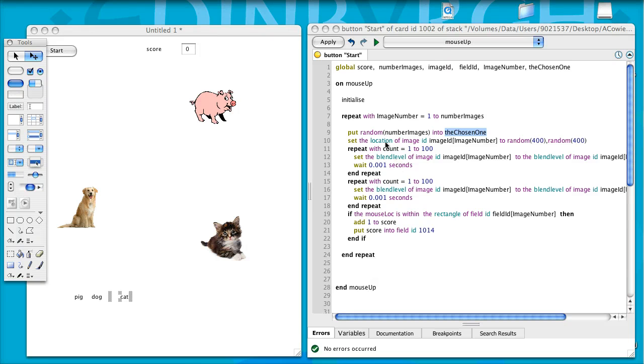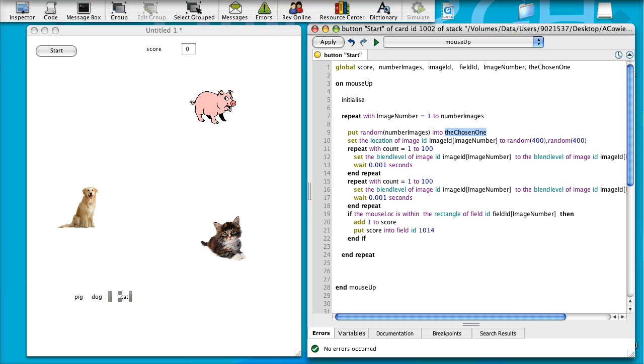So the last video I finished by putting a random number into a variable called the chosen one, and that was to try and get the images to come up in a random order rather than always pig, dog, cat. So having done that, I'm now going to copy that variable, and I need to say set the location of image ID, the chosen one, into there.